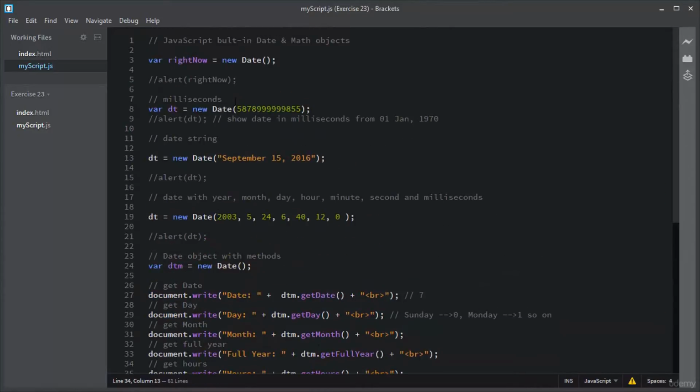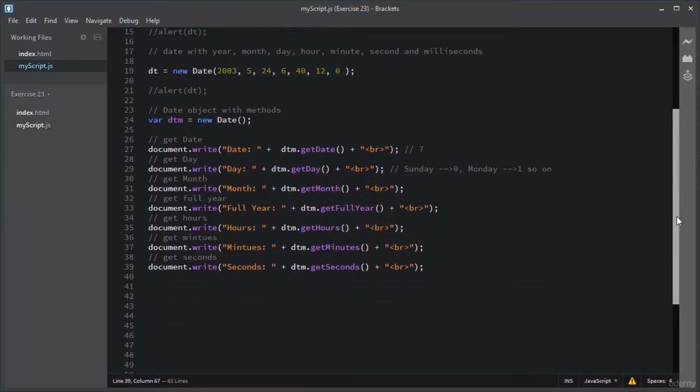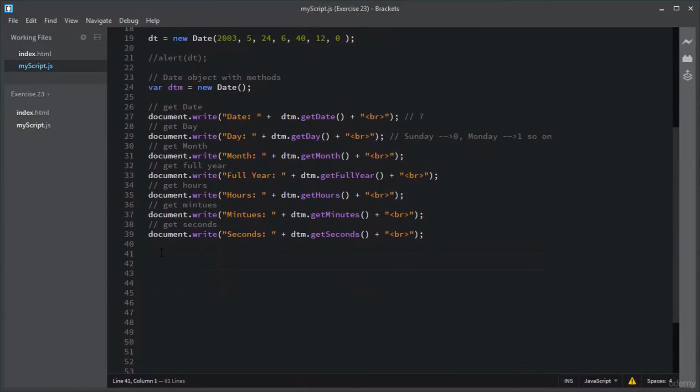So this is the date object. Next I will discuss the math object in JavaScript. Math is a global object in JavaScript. This object is used to perform some mathematical task on a number. You can call the properties and methods of this object using the math object directly.